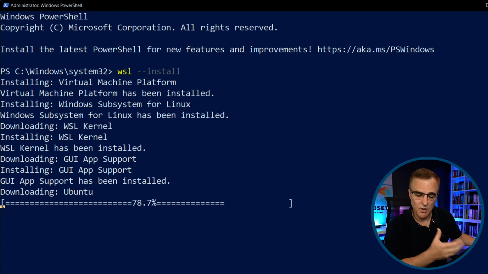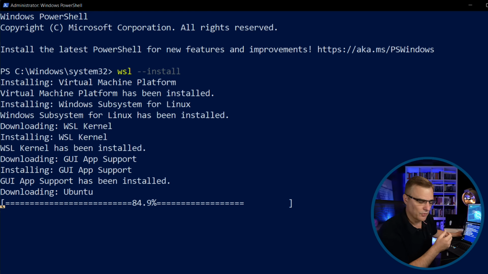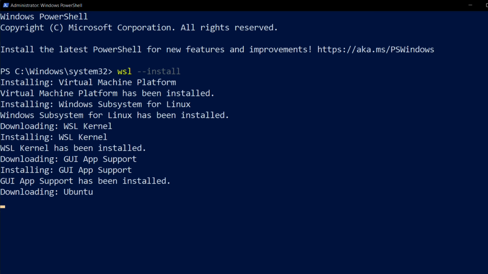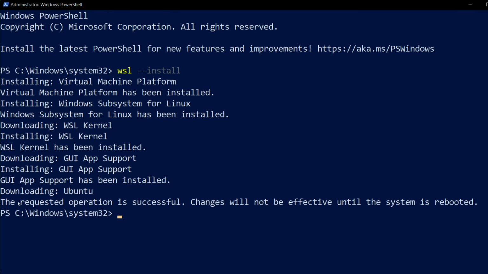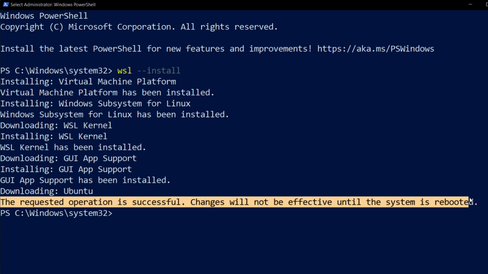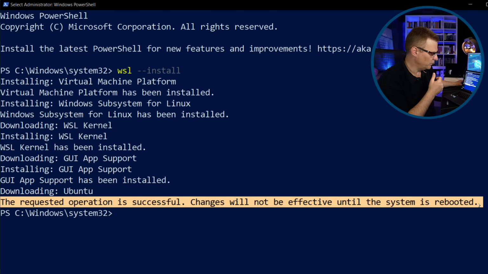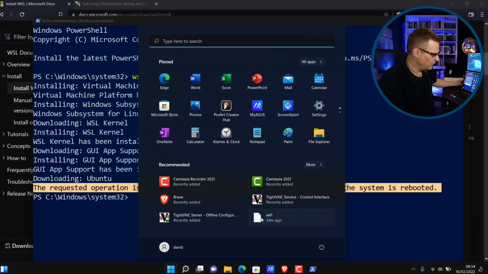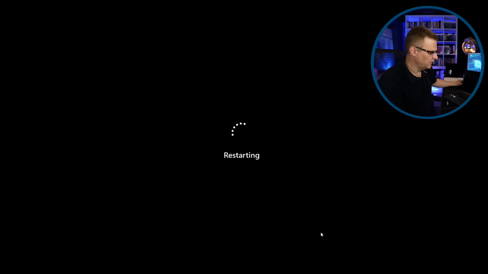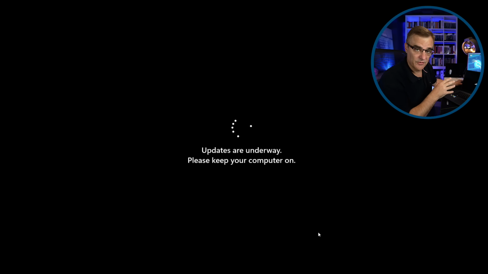But we'll install Kali Linux using the Microsoft Store. Very simple installation. Okay, so we're told that WSL has been installed. All we need to do now is reboot the computer. So I'll do that. Okay, so all I'm going to do is shut down the computer, so restart it. And when that comes back again, we should have WSL up and running.